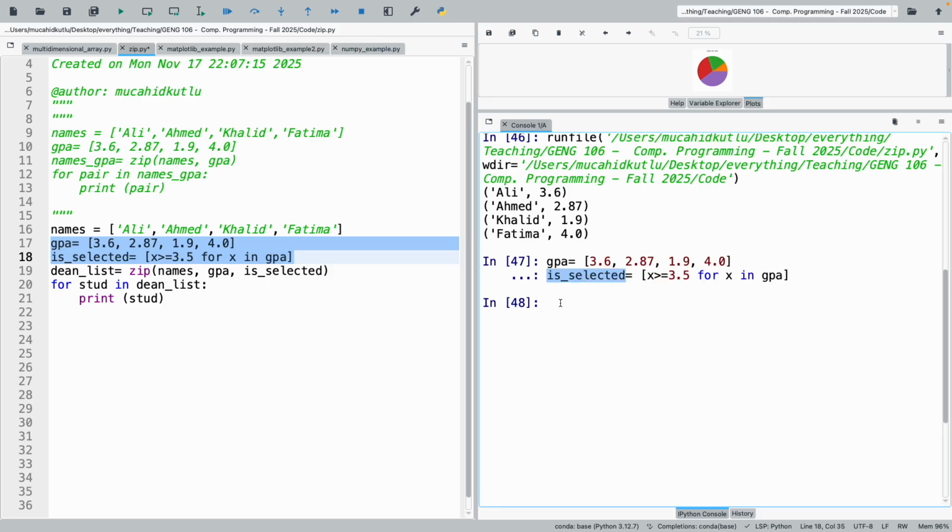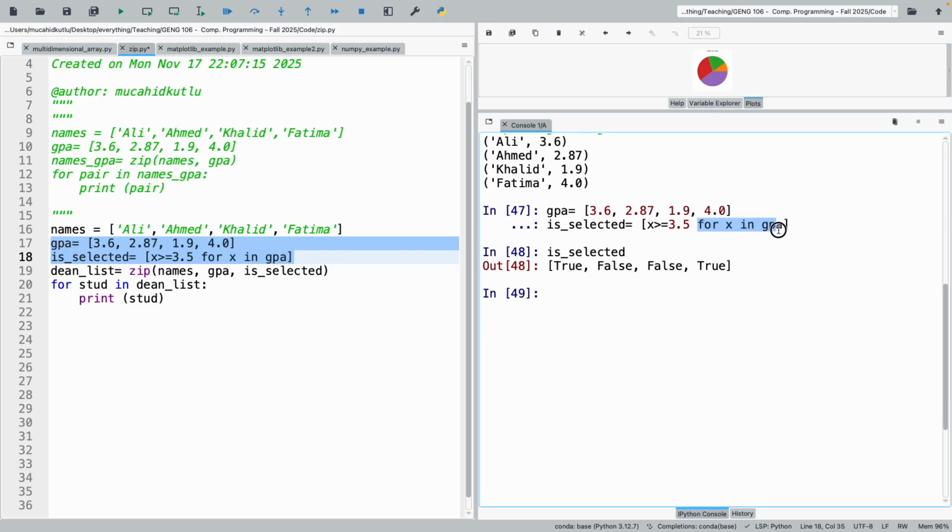So when I run this code, what is is_selected? What it is doing is we iterate over the GPA list. For each item in that GPA list, we put a result in the is_selected list. So 3.6, is it greater than 3.5? Yes. So then I will put True here. Then 2.86, is it greater than 3.5? No. Then I will put a False here. 1.9, it's less than it, so it's False. 4.0, it's greater than 3.5, so it is True. So basically, this creates a list that has 4 items, all these Boolean values.